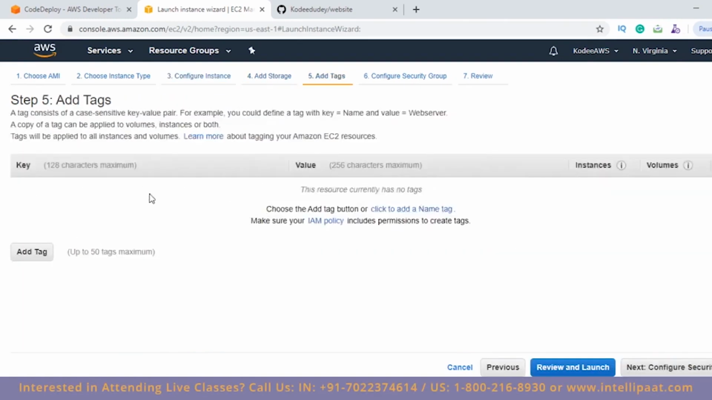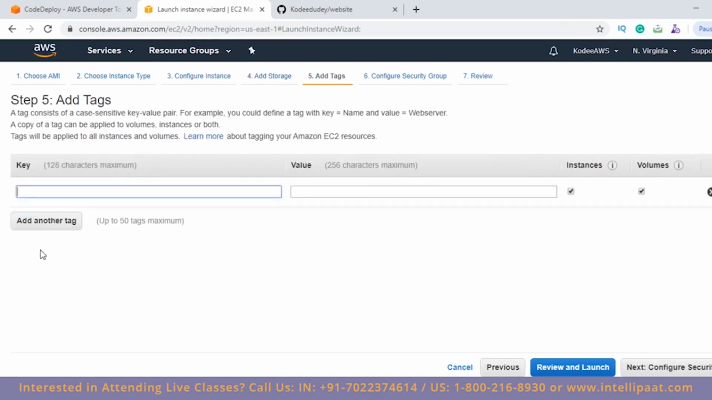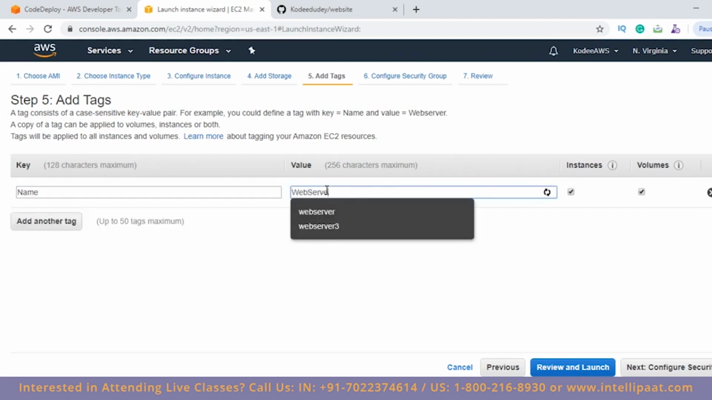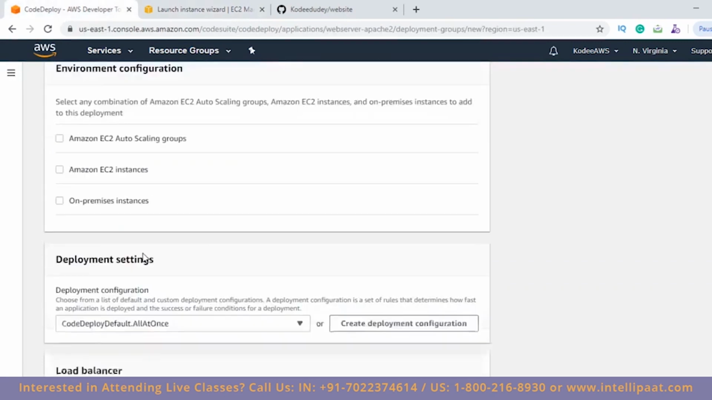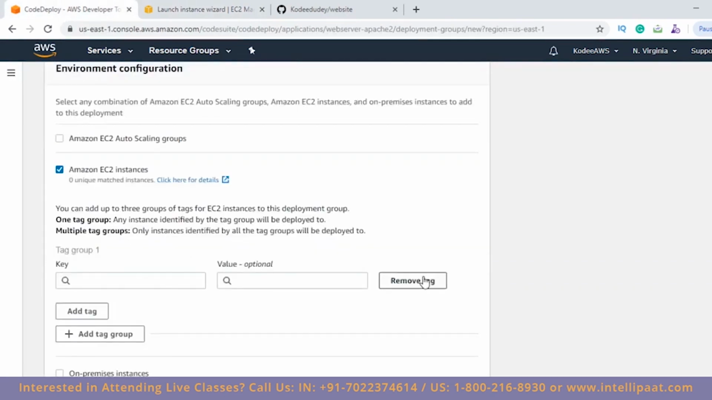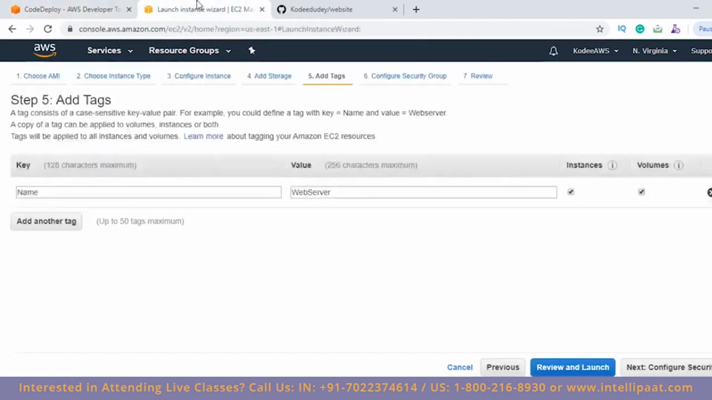And then you'll have to add a tag, guys. So to add a tag, hit on add tag. The key is going to be name, and my value is going to be web server. So this is going to be my value. Why I'm creating this tag? Because I'll have to enter this tag over here so that CodeDeploy identifies this particular instance, guys.